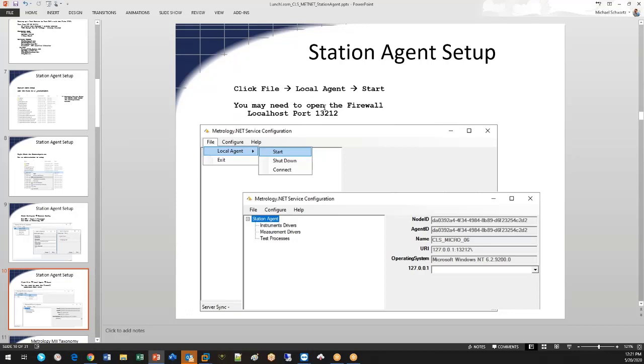It's going to need to open up a port on your computer. And this is another reason you want to be in administrator mode, is it's going to want to unlock on your computer the local host port 13212. And it's using that port to run all of its communications between the configuration and the service that's running. So the configuration application is actually remoting in to the station agent and configuring that local station agent.